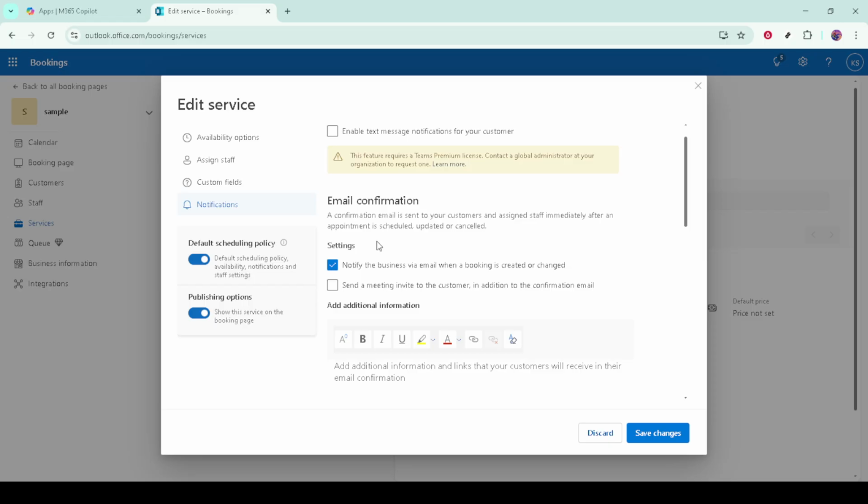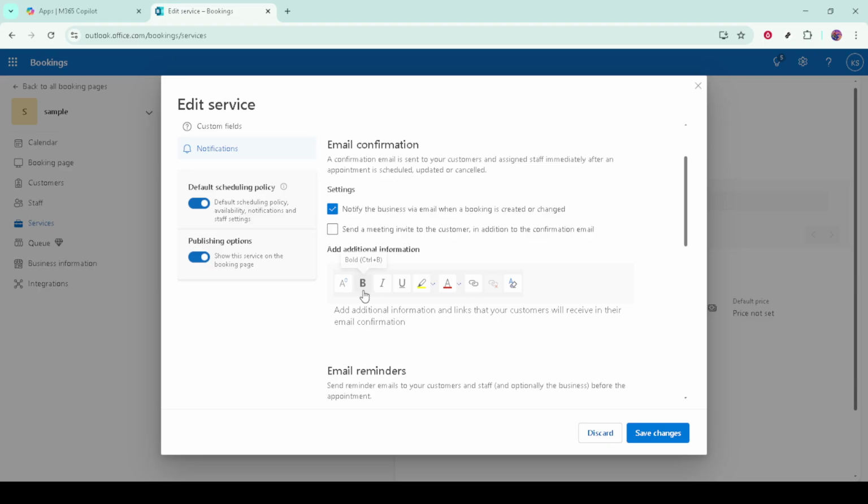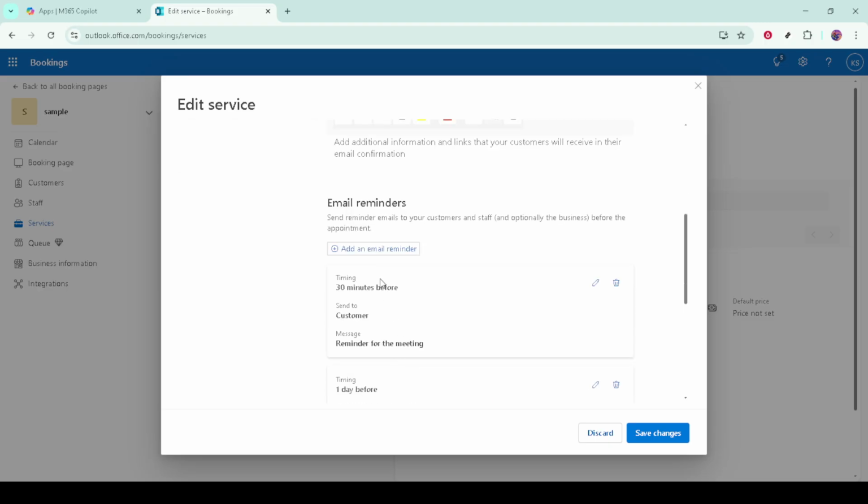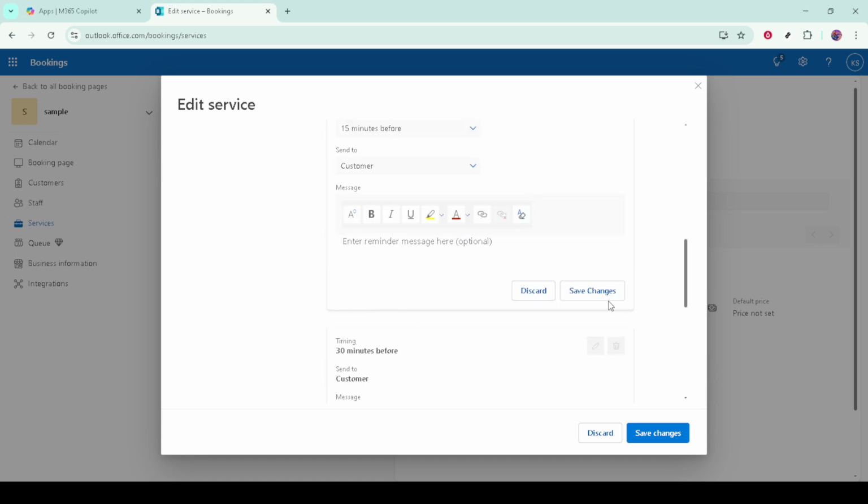Then tailor the subject and message. Keep it clear and useful. Confirm the date and time, mention the meeting format, and include any preparation instructions. If your organization uses placeholders or merge fields, consider adding the attendee name or service name for a personal touch. Keep the tone friendly and concise so it reads well on mobile.